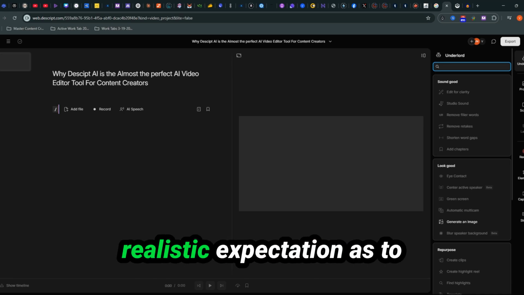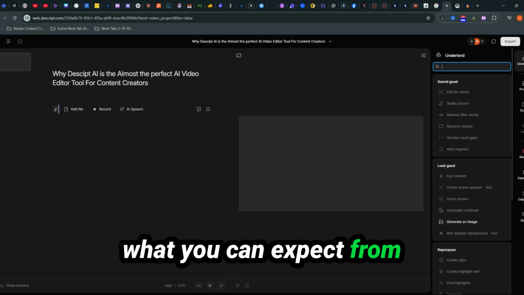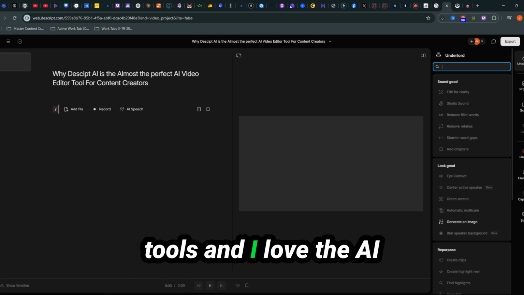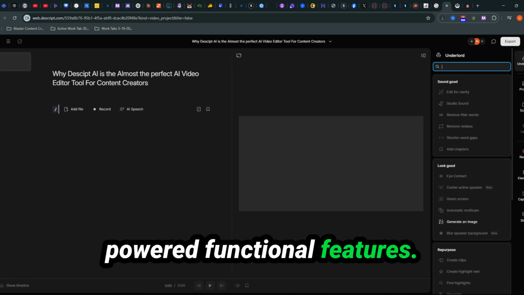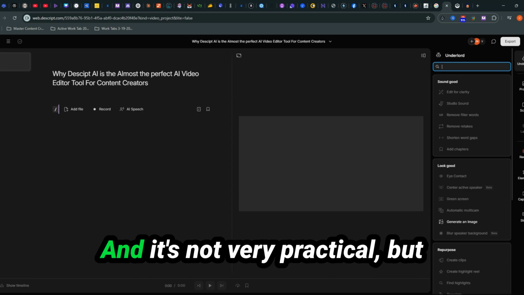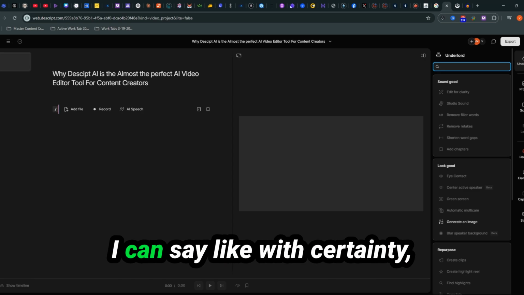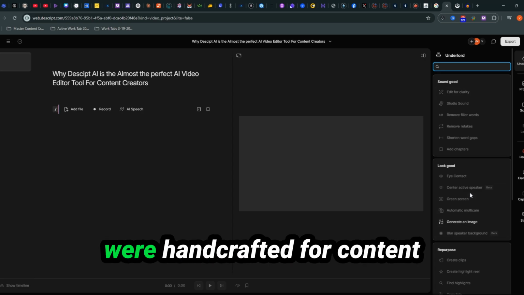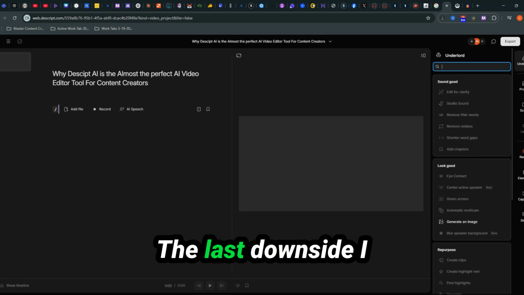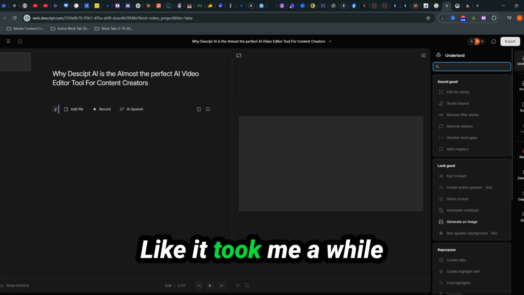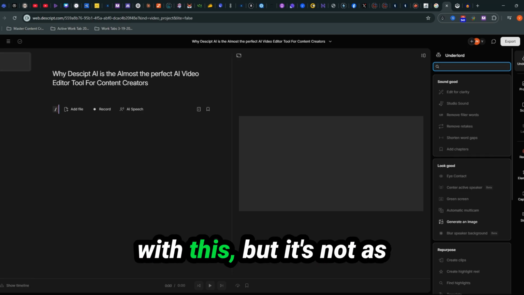So I just want to give a realistic expectation as to what you can expect from the script, why I chose it as one of my main tools, because I didn't want to hop around between different tools. And I love the AI powered functional features. A lot of people throw in a lot of software, they throw in AI stuff just for the jingle, and it's not very practical. But I can say with certainty after using it for a while, that all of these features were handcrafted for content creators and doing their craft. Okay. The last downside I remember is that there is a bit of a learning curve. It took me a while to fully get comfortable with this, but it's not as bad as other softwares.